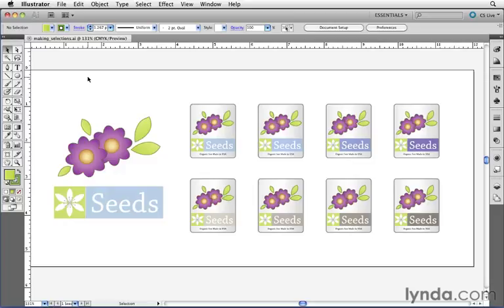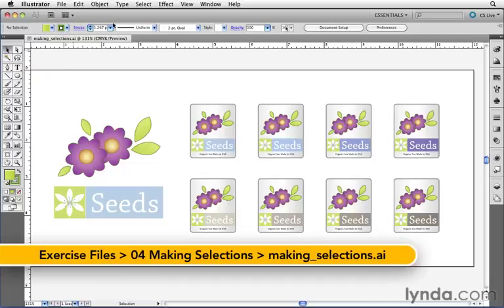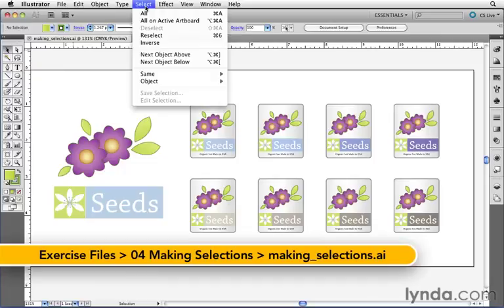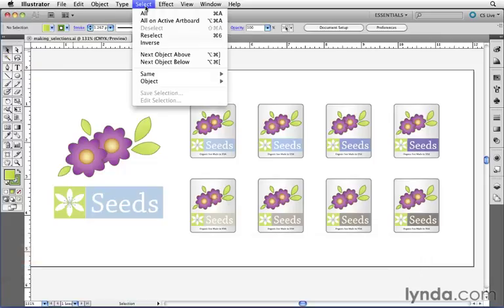In addition to all the selection tools that you see here inside of the Tools panel, Illustrator also has a Select menu, and there are some options here that really let you focus on getting certain types of selections very, very quickly. The two I want to focus on in this movie, though, are the ones down here called Select Same and Select Object.